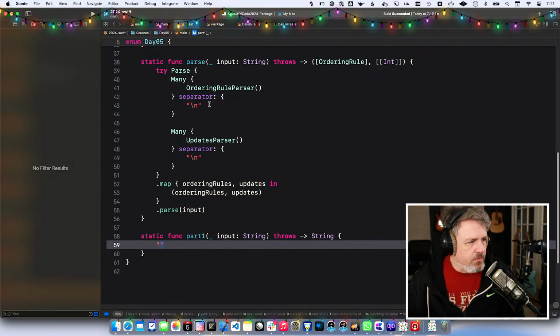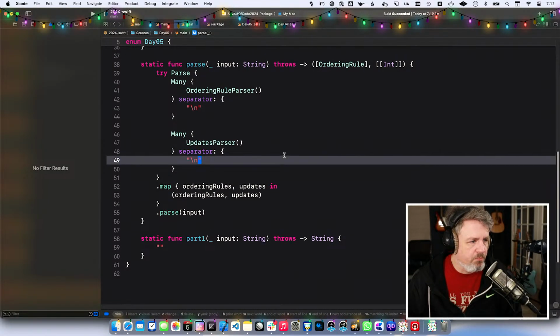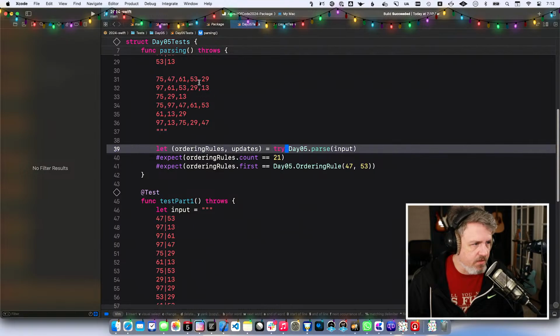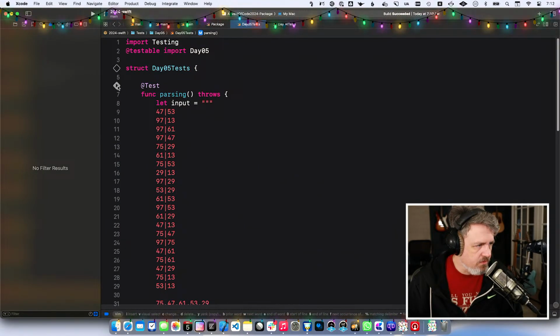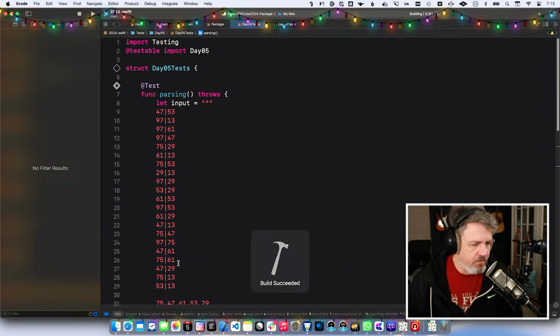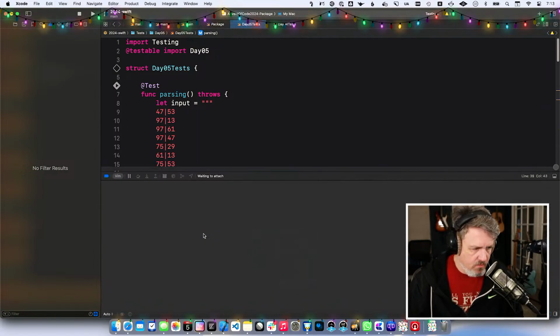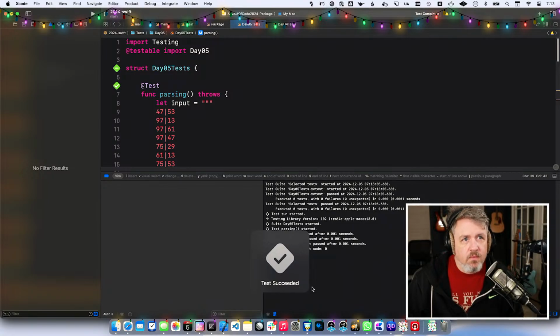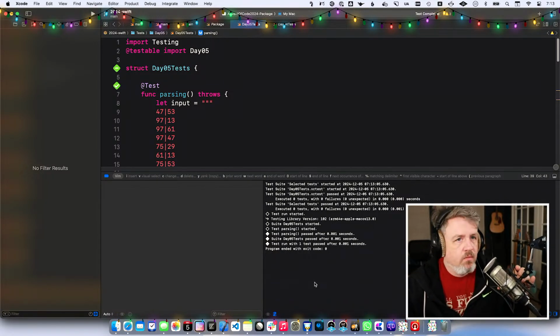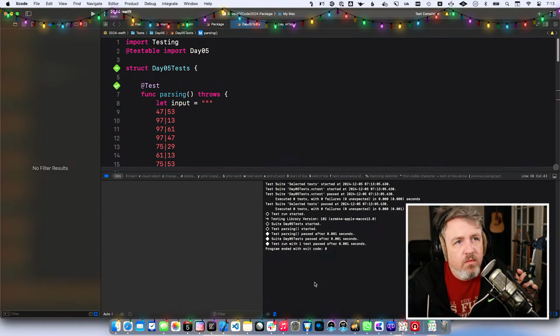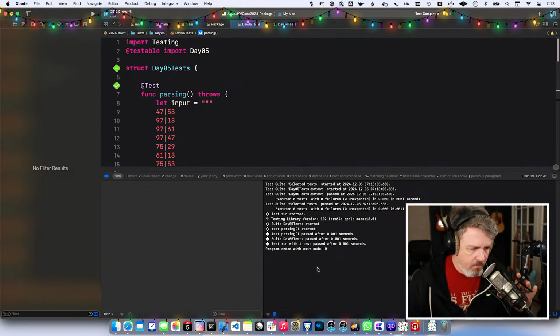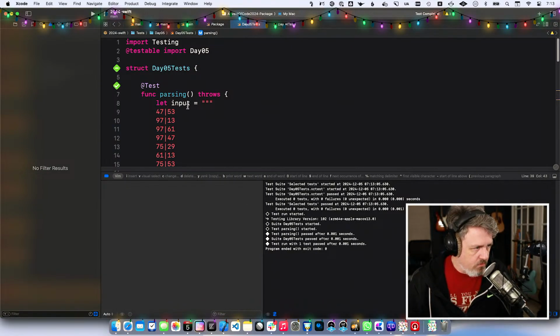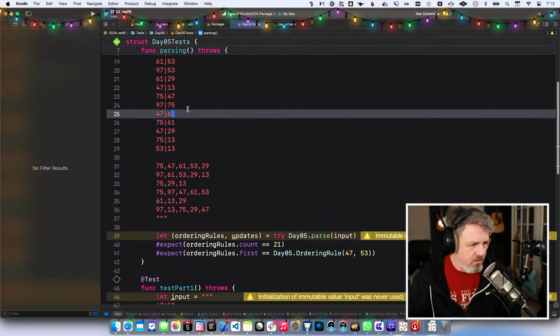Okay, so we're building, so I should be able to run this test now, just to see if we can parse these values. And we'll see what we get here. Let's make sure that that's visible. Yeah. Okay, so we can parse our results.